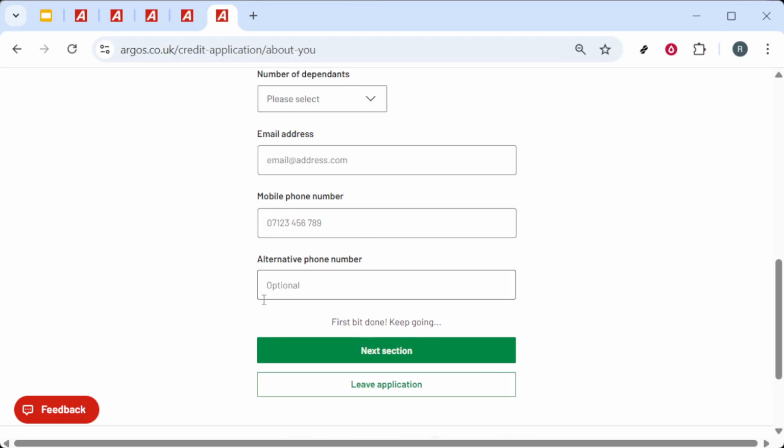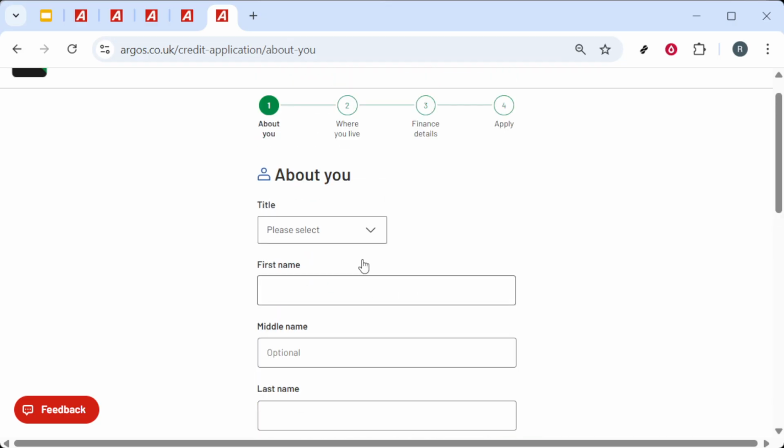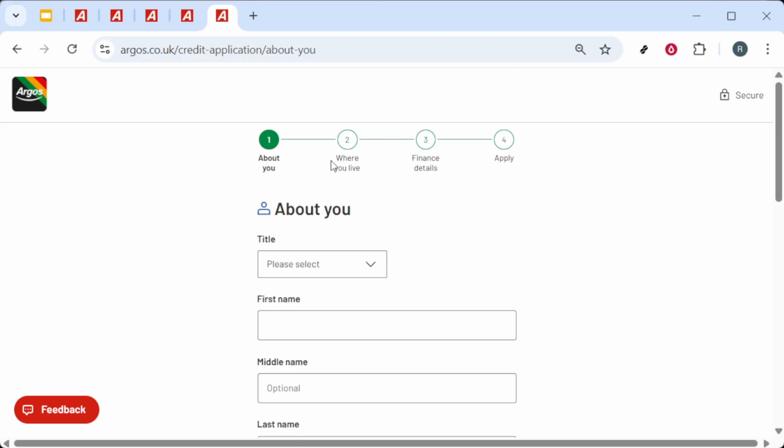You'll now be on step 2, which focuses on where you live. Provide your current address and your address history covering the last 2 years. If you've moved within that time, include previous addresses until the full 2-year period is covered. Use the postcode lookup if it's available, and double-check house numbers and dates you lived at each address.